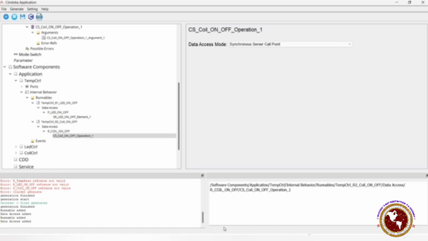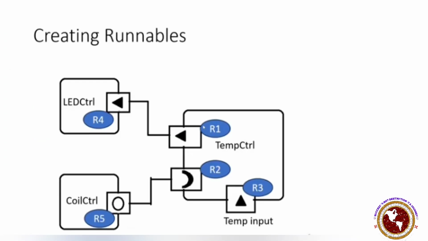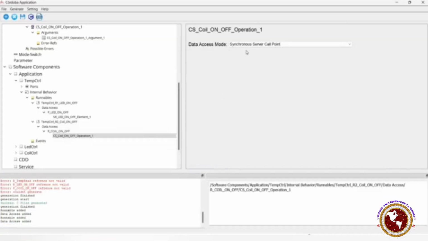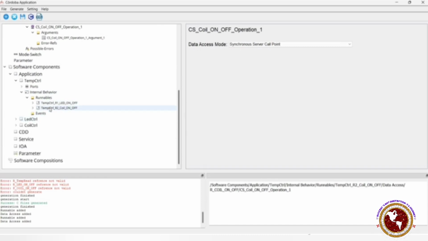So now two things are done. We have added R1, we have added R2. We have given the write access to send the data from this port, and then we have also added R2, and we have added operations for R2 to call this function. That is the synchronous server call point. So now two runnables are done. I will add another runnable.